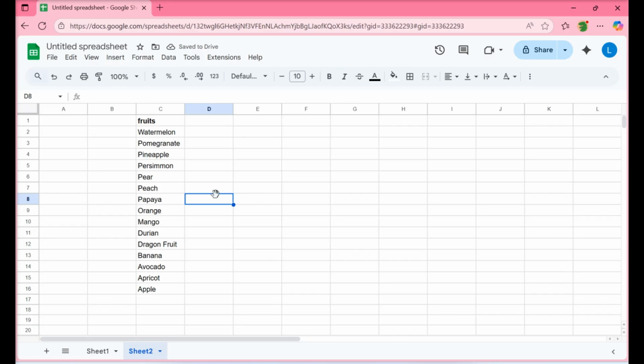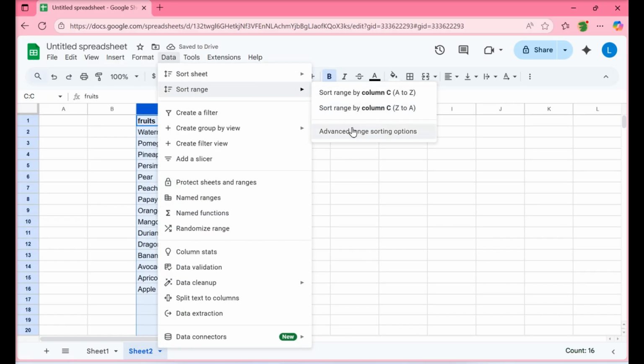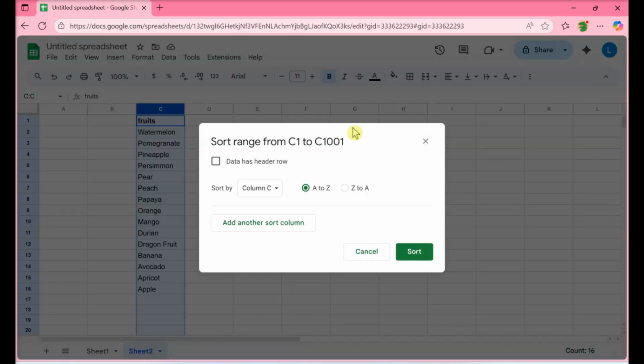Use Advanced Range sorting options to sort multiple columns. With the desired range of columns selected, click on Sort Range, then click Advanced Range Sorting Options. Check the box next to Data has header row if your columns have titles. This will prevent the titles from being sorted with the rest of the data.